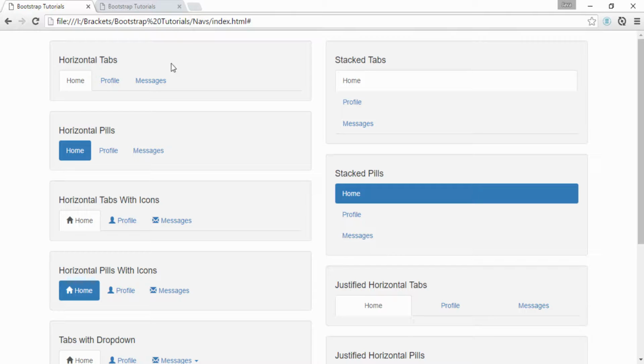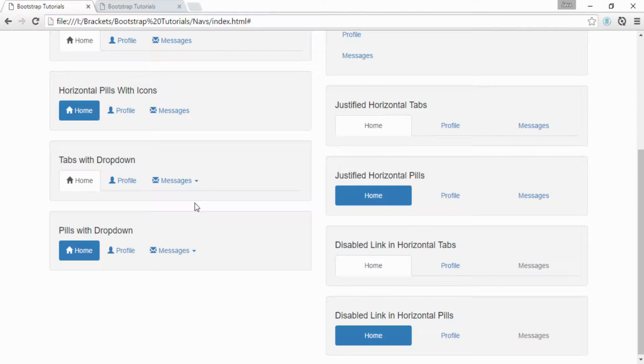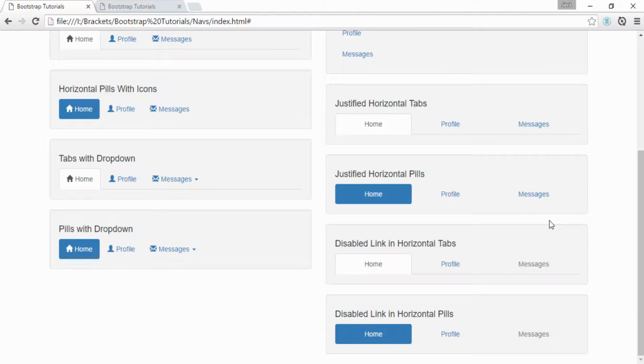pills. You can see that Bootstrap provides a very quick and easy way to create tabs and pills. So this is a horizontal tab, this is a horizontal pill. We will also discuss horizontal tabs and pills with icons, and then tabs and pills with the drop down. Moving ahead, we will also see how these tabs and pills can be stacked one over the another, and finally we will discuss how to create a disabled link in a horizontal tab and pill. So let's go to our Sublime text editor and see how we can create navigation components in Bootstrap.